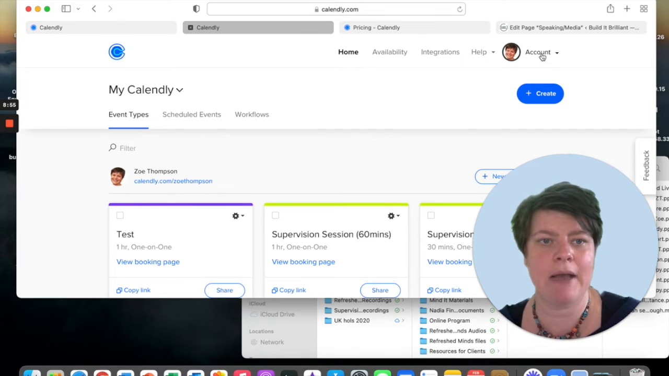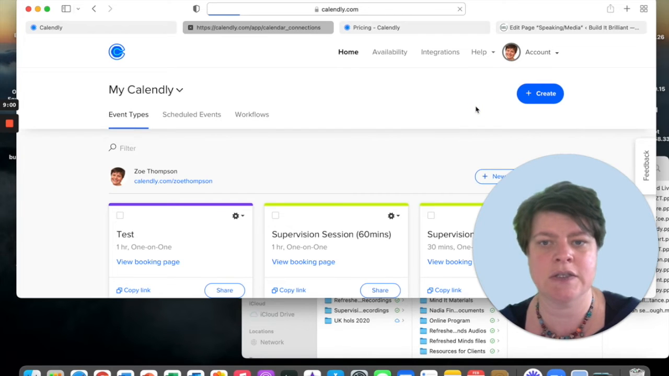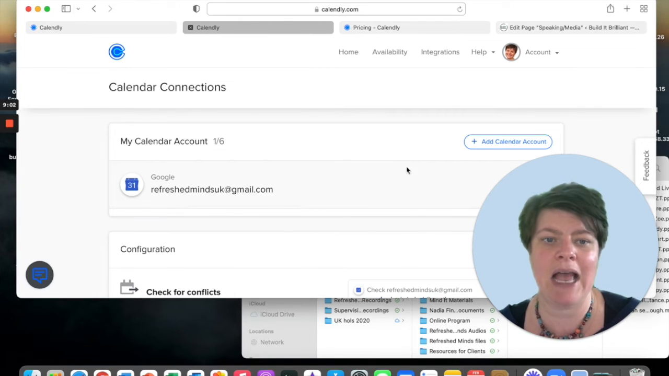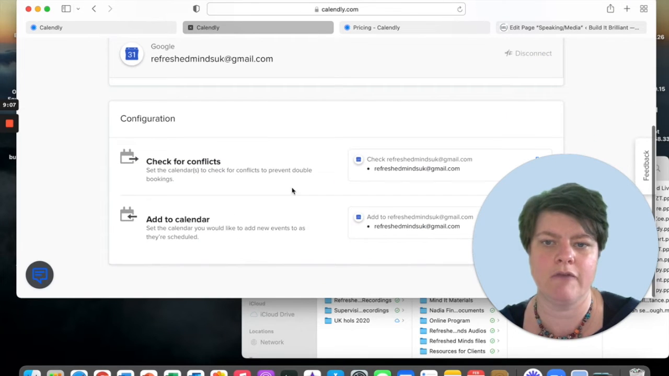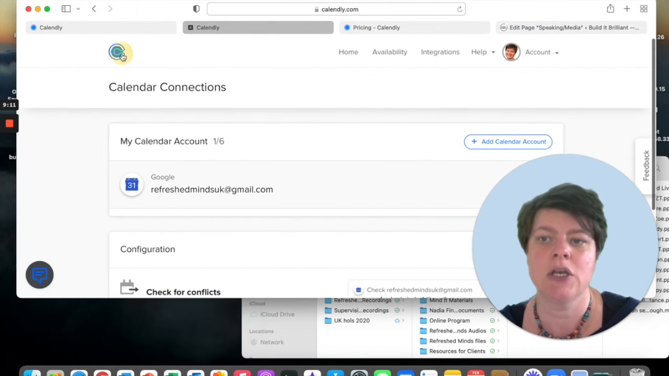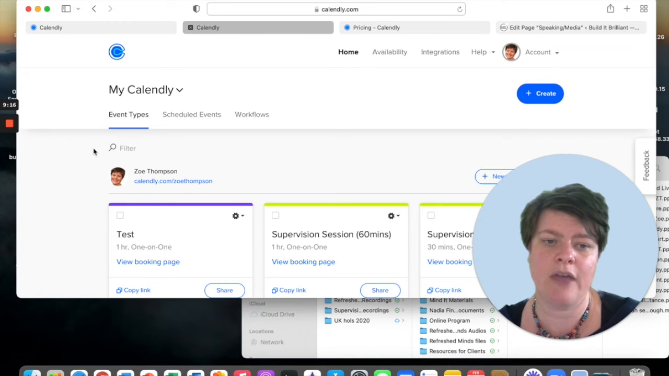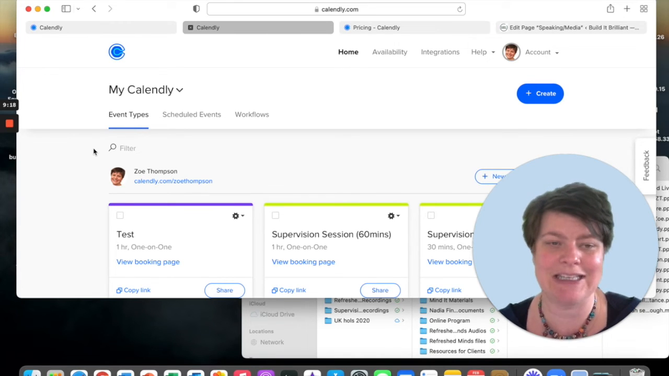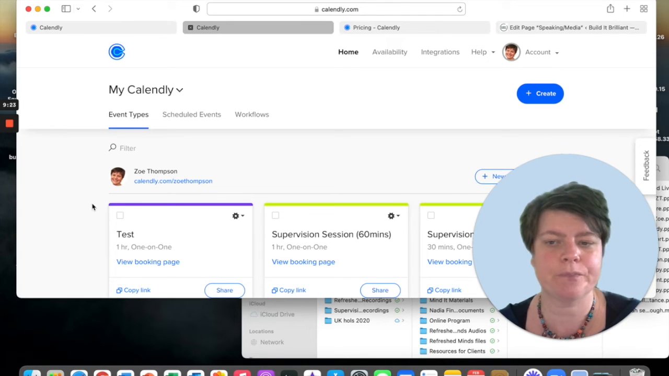And as I said about connecting with calendars, if you go into the account, you have calendar connections, and here is where you would set up whichever calendar you want. Mine's a Google, but you can configure that to check for conflicts and add the new event to the calendar. So whenever somebody signs up to this, it will automatically add that to my calendar. I also have it set up where it will send me an email when somebody books, so that I know somebody's booked into my calendar.